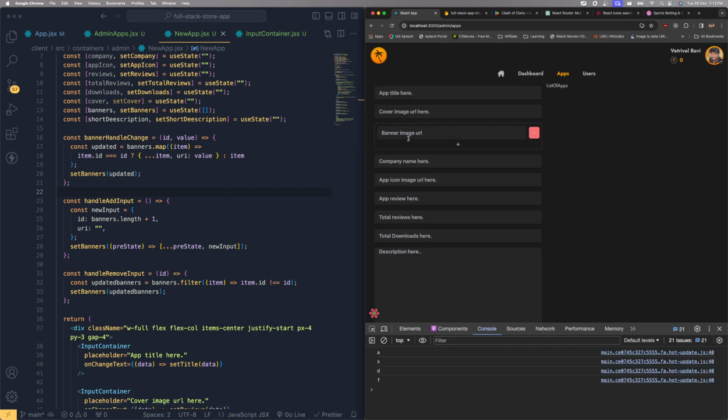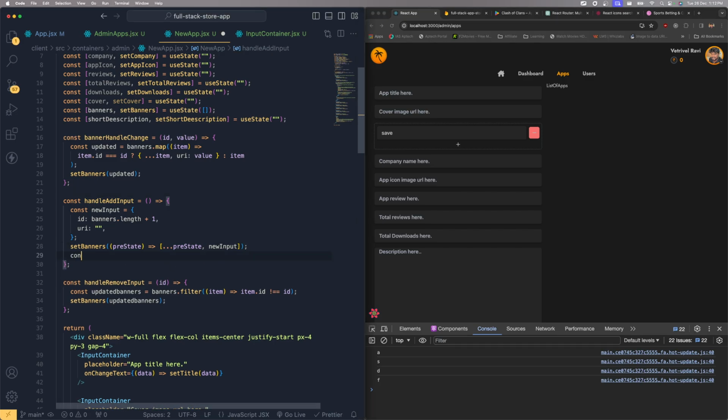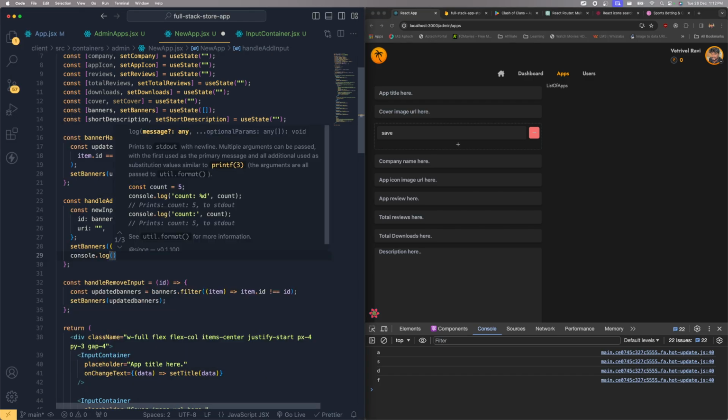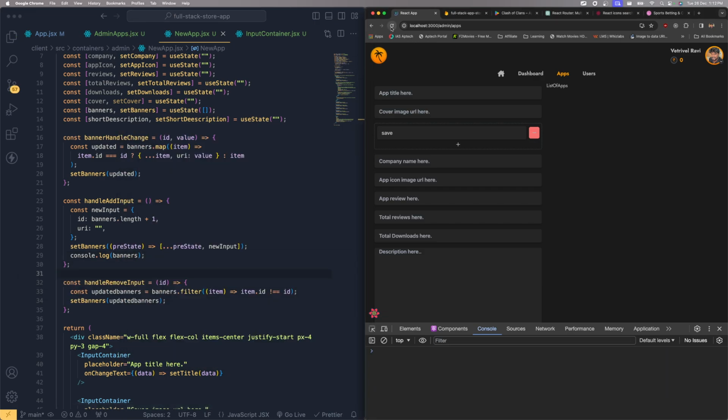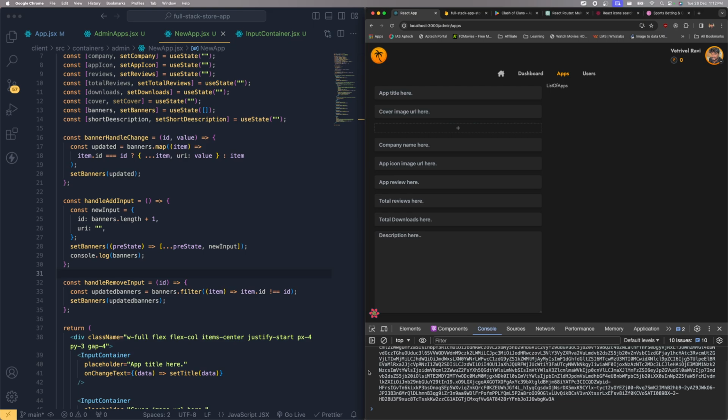Now if you see here, if I type something, it will be saved, and if I add one more thing, that is also saved, and if I remove it, that will be ignored and removed. To show you, I'm just going to say console.log banners. Every time I add a new input, I'm going to print the banners, right?